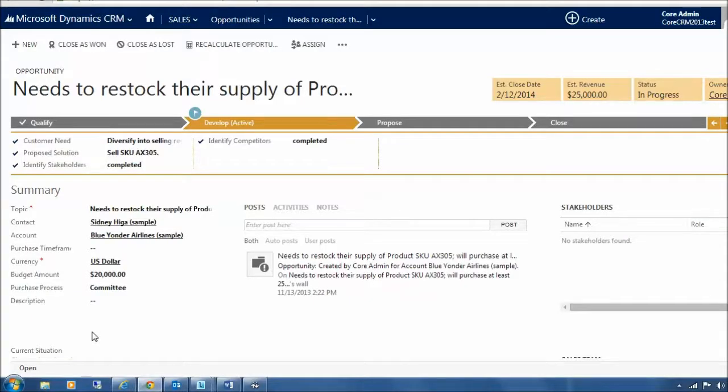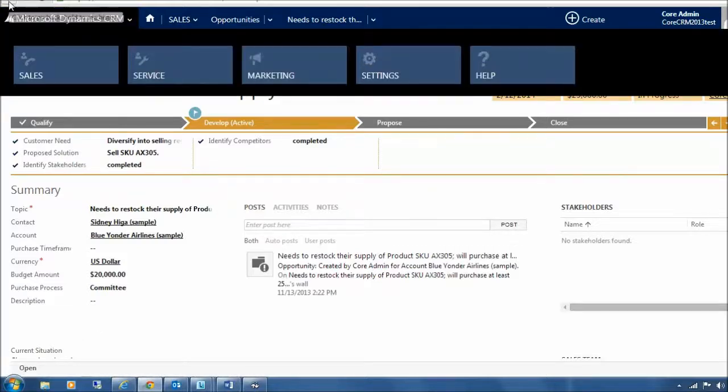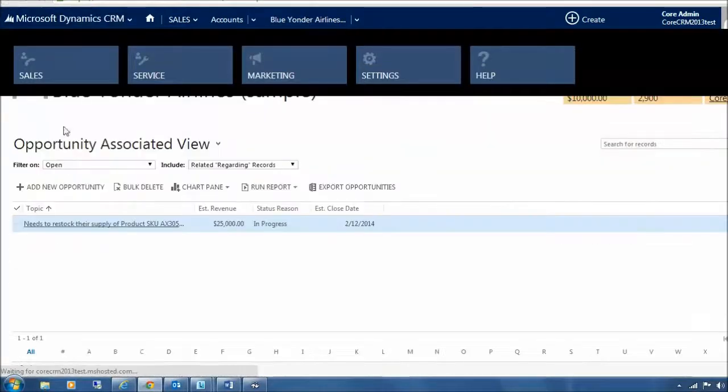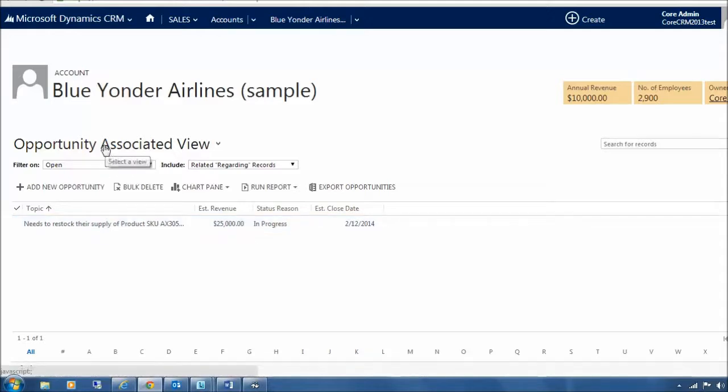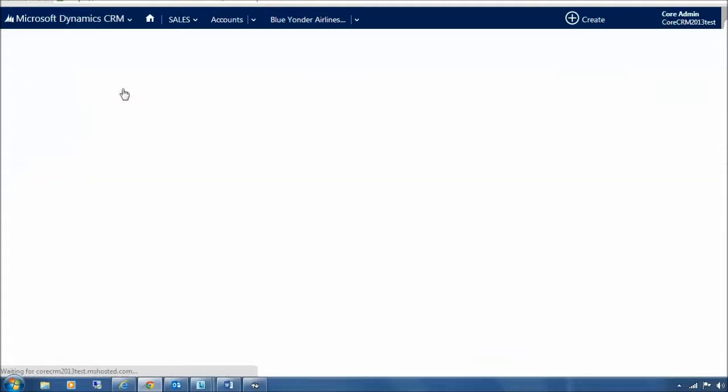Okay, so now if we use the back button in our browser from the actual opportunity, I go back one to the opportunity associated view for that account. And if I want to now get back to, I'm back at Blue Yonder now, right? By clicking on the name of the company, which I showed you earlier.